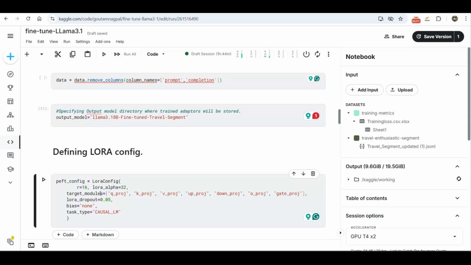LoRA alpha is a scaling factor that controls how strongly the LoRA updates influence the model. And target modules is basically a list of all modules inside the transformer where I actually want to apply LoRA. These are the attention and feed forward layers where most of the heavy computation happens. By targeting them, I can get the maximum efficiency.